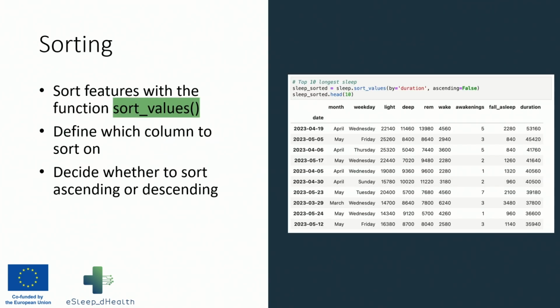Then I will now introduce you to some operations on the data. One of them is sorting. There's a function called sort_values, and we need to define on which column we want to sort. Here we will create a new data frame called sleep_sorted by typing sleep.sort_values. Then we open the bracket for the parameters. One parameter is called by. Then we say by equals duration.